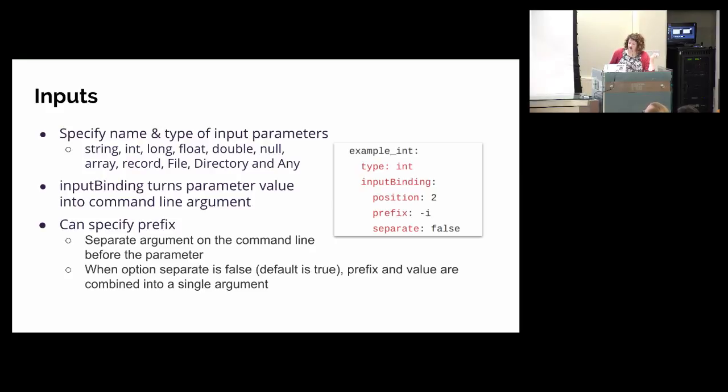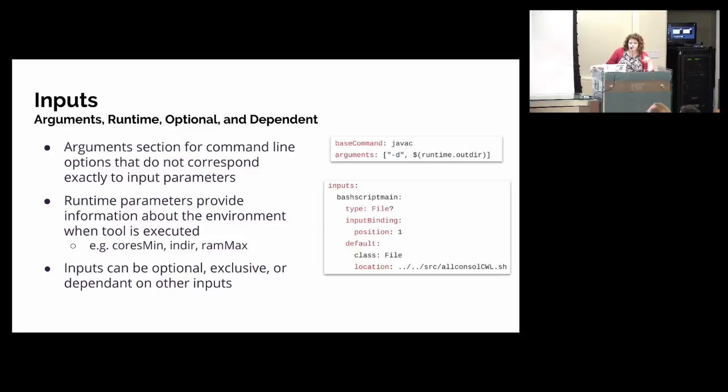Okay. So I alluded to this before, that there are other ways to do inputs. The first is arguments, and usually arguments are for things that in the docs say they correspond exactly to input parameters. You know how that's a little wishy-washy, right? Because you can make that decision. In this case, dash D maybe corresponds to an input parameter, maybe doesn't. So it's up to you what you think makes the most sense in your workflow.